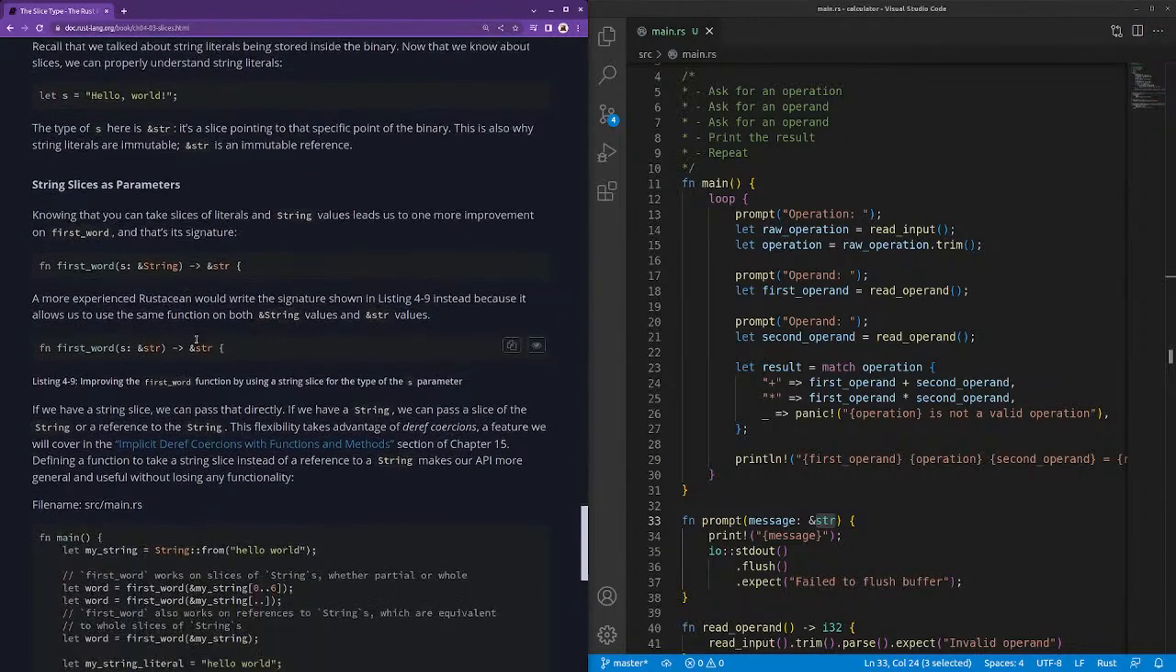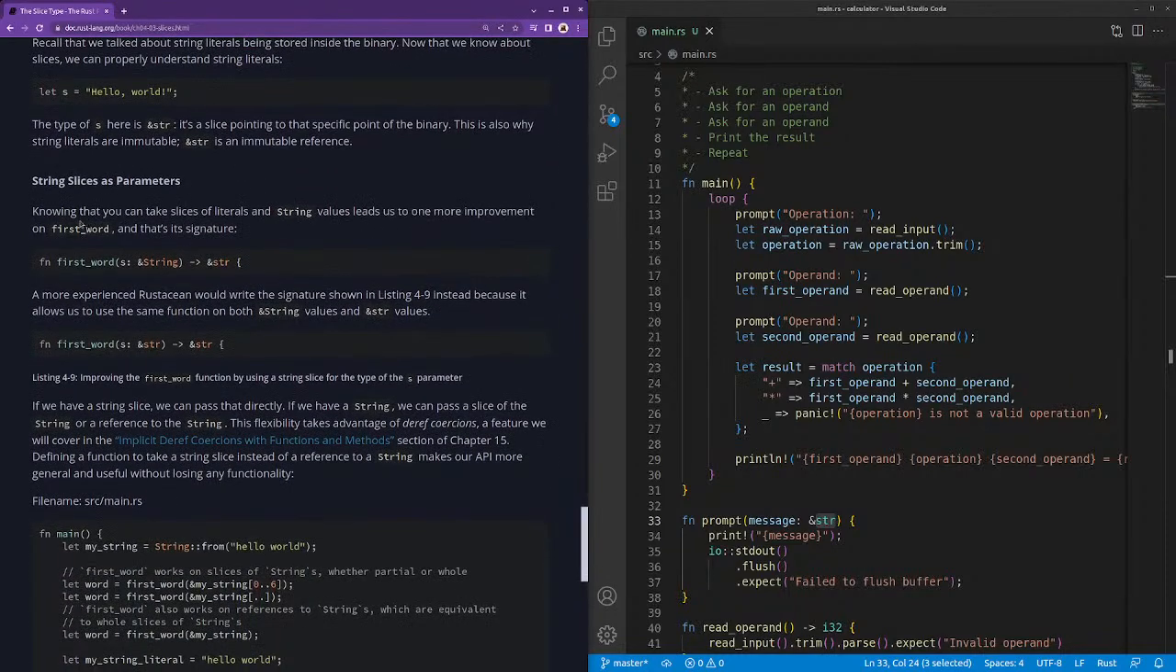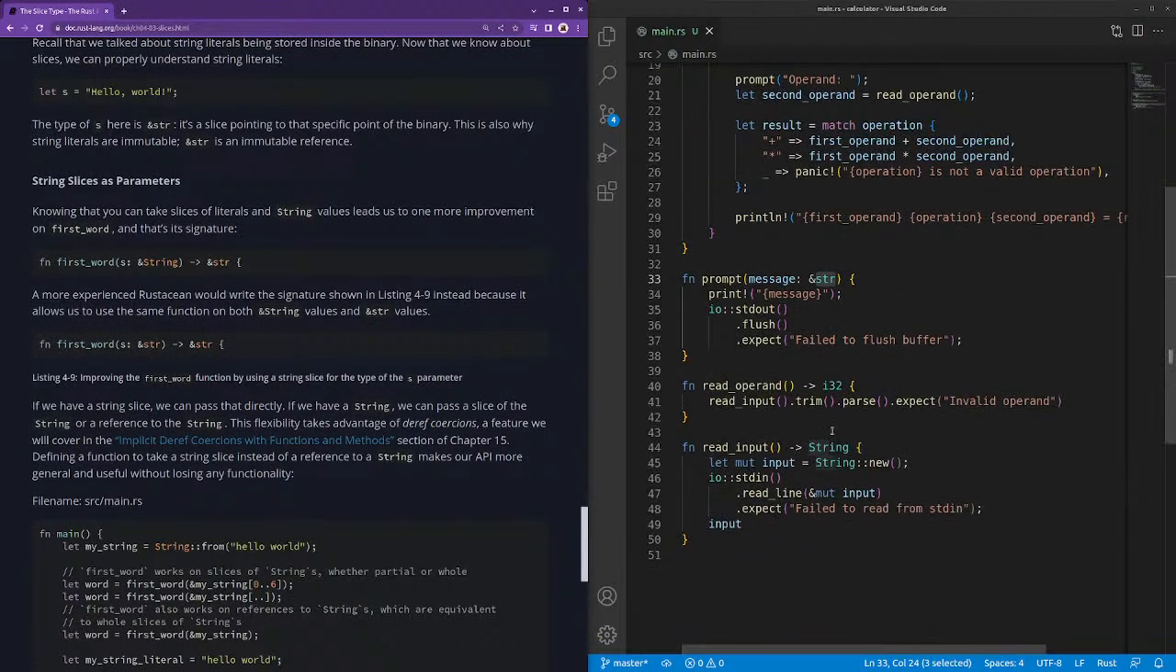Okay. String slices as parameters. Oh, actually, this is exactly the problem we had before when we wanted to trim it here, but then we couldn't return it from here. So let's see. Knowing that you can take slices of literals and string values leads us to one more improvement on first_word, and that's its signature.